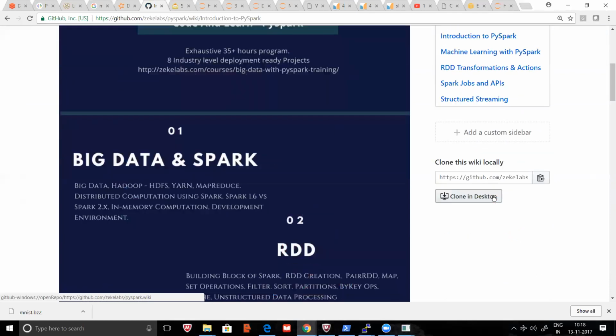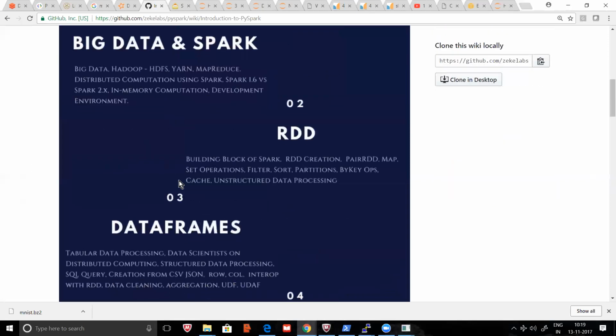Okay, this is how the course will proceed. First, you will understand what Spark is. Then you will understand what an RDD is. RDD is the core part of Spark. What is the combination you have? Resilient Distributed Dataset. This is the heart of Spark.